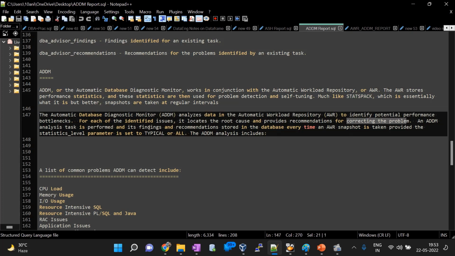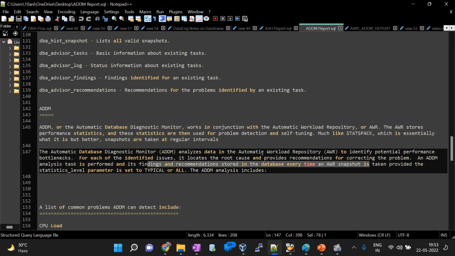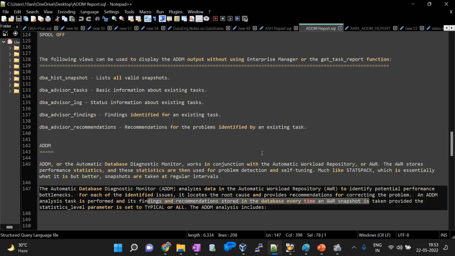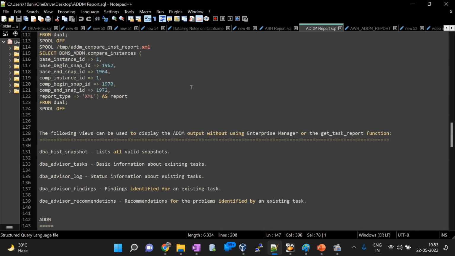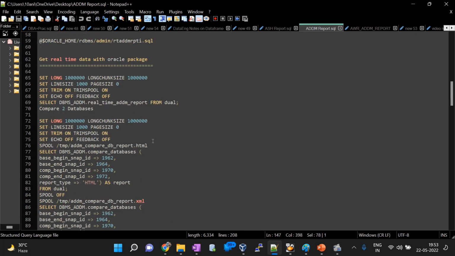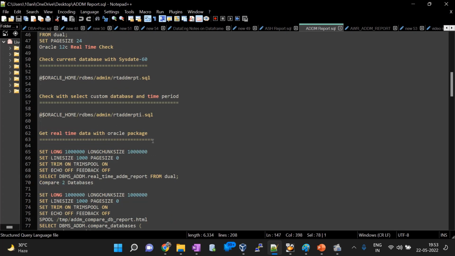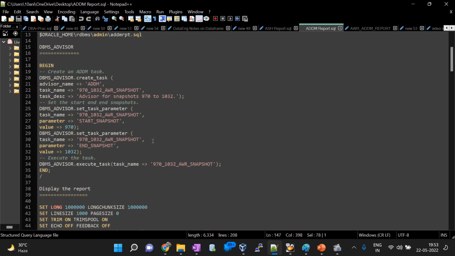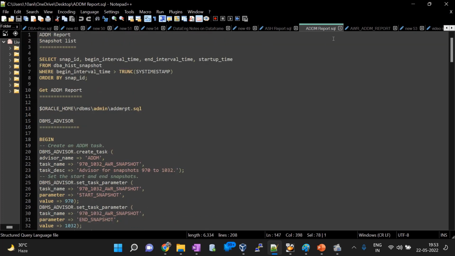In ADDM analysis, the task is performed and its findings and recommendations are stored in the database every time, in the AWR report also. From 12c onwards, the ADDM report is generated by default whenever you generate an AWR report. These are the views that can be used to display the ADDM output without using Oracle Enterprise Manager. We also have some basic commands to generate ADDM reports and check real-time issues. I will circulate these to you.